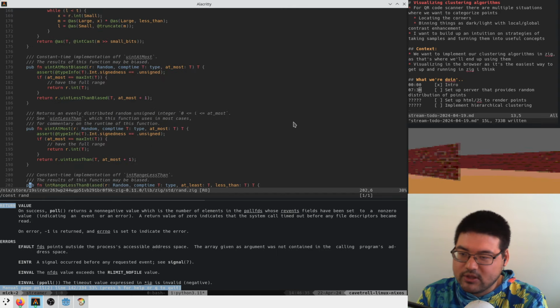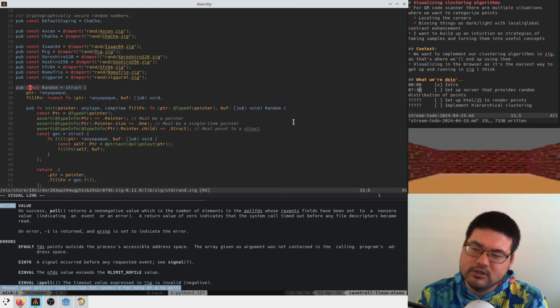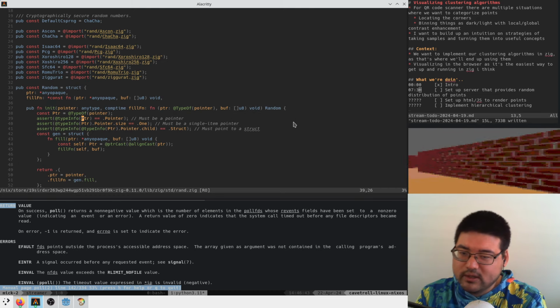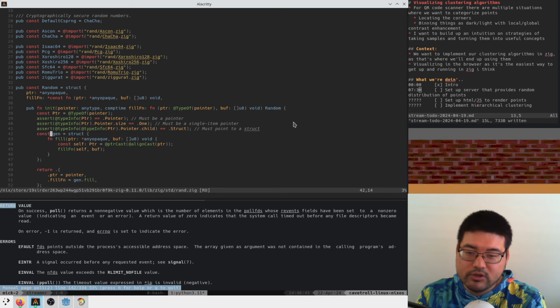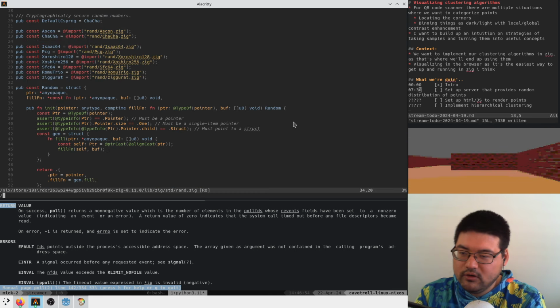Just seems like the type of thing that this language would do, and it does seem that way scrolling through here. So probably we construct this random thing, init it with a pointer. What is this? Pointer must be a single item pointer to a structure. Of what? How do I use this thing?